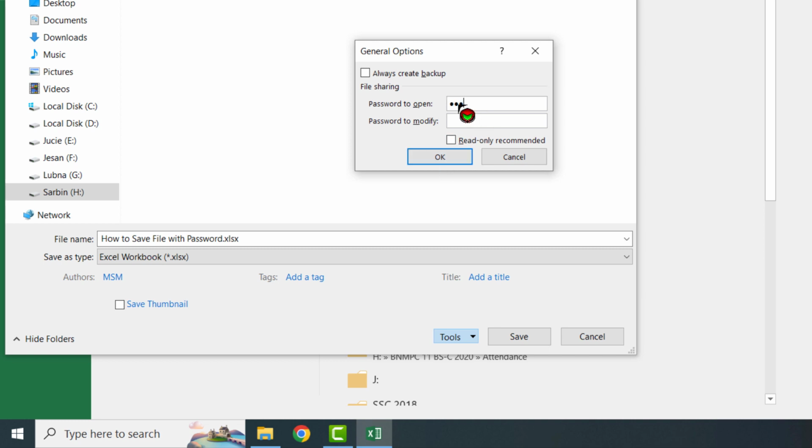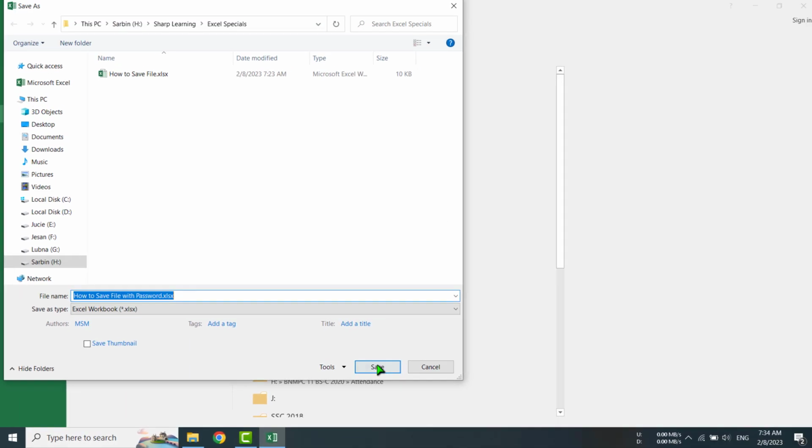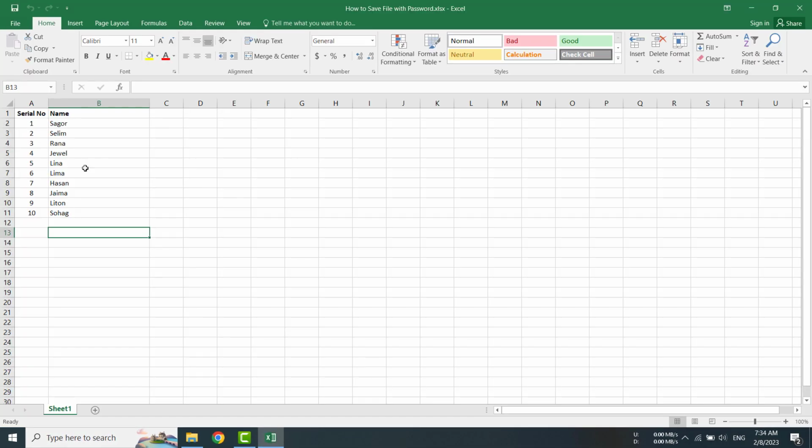From the keyboard, I have written 1, 2, 3. This is my password. Then OK. Again, I have to write the password 1, 2, 3. Then OK. Then I will click the Save button. This file has now been saved as a password protected one. That means nobody can enter into my file without giving the password.